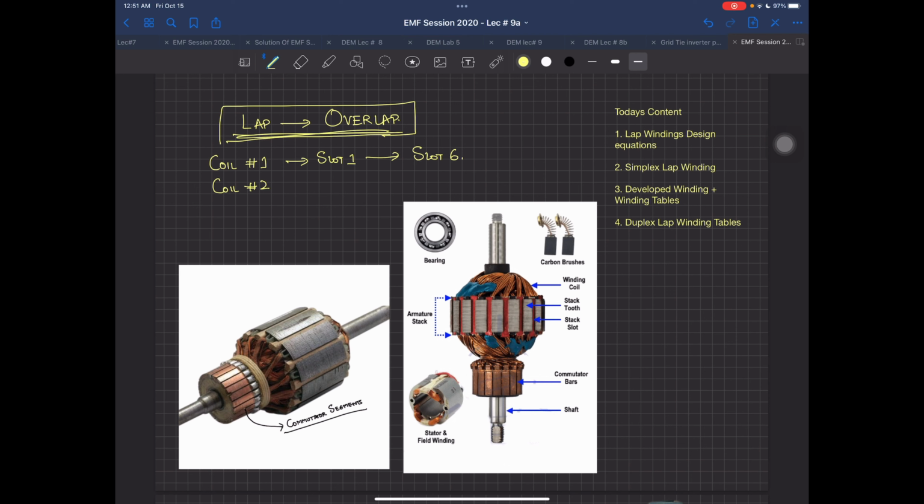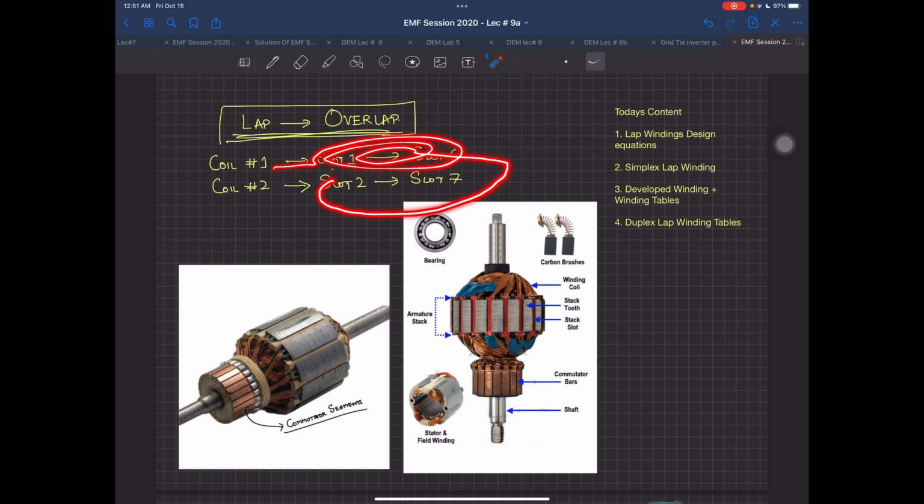When I'm talking about coil number 1, it starts from slot number 1 and ends at slot number 6. Coil number 2 may, not always, but maybe start from slot number 2 and end at slot number 7. So for the coil at slot number 1 and slot number 6, you start from slot number 1, do a number of turns, and complete your coil. Then you bring your wire back at slot number 2, do whatever number of turns, and that is the second coil completed.